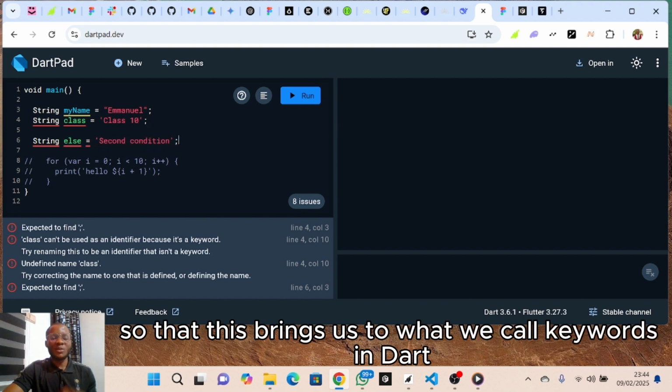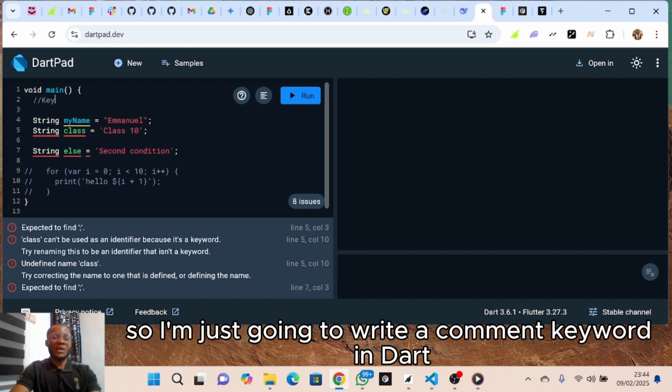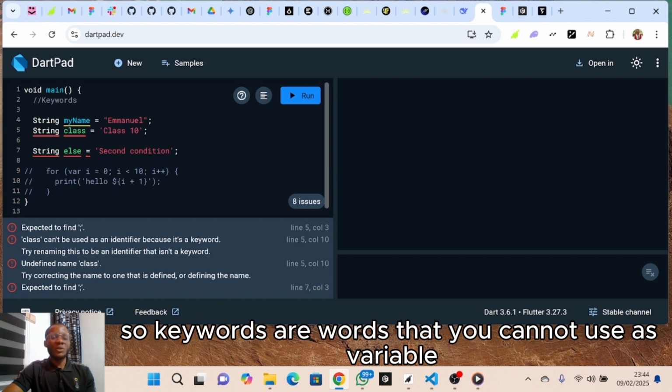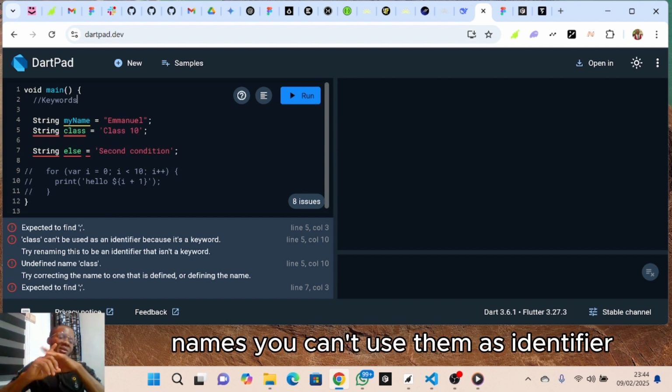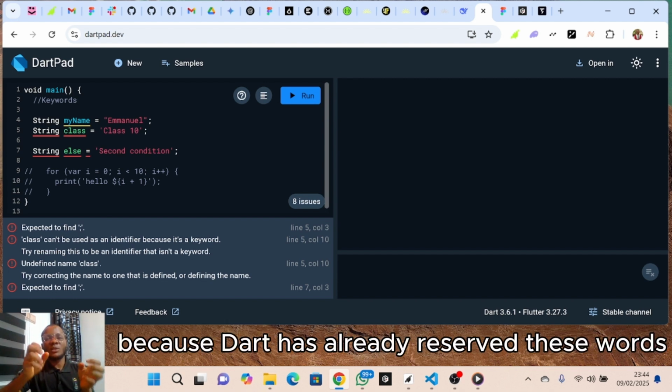So this brings us to what we call keywords. So I'm just going to write a comment, keyword. So keywords are words that you cannot use as variable names. You can use them as identifiers. The reason is because the language has already reserved these words for something.